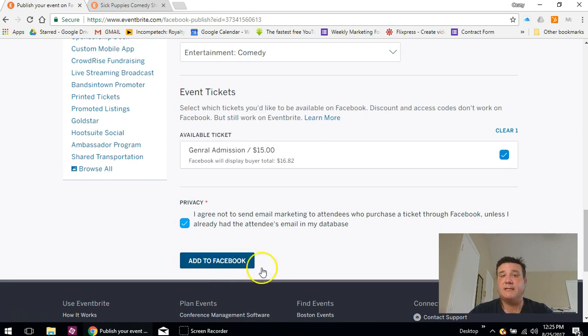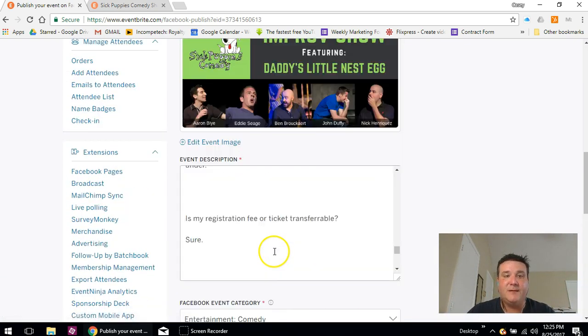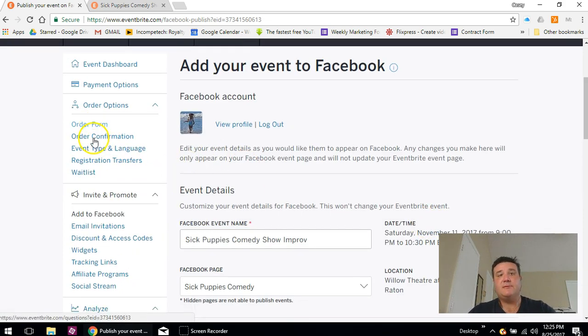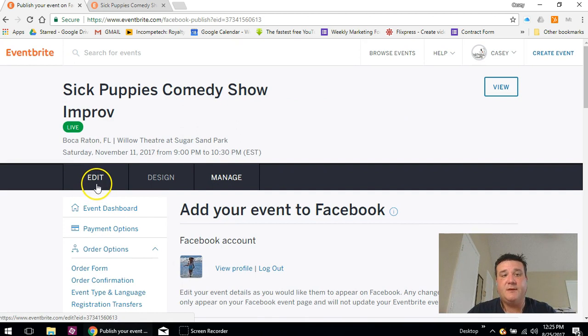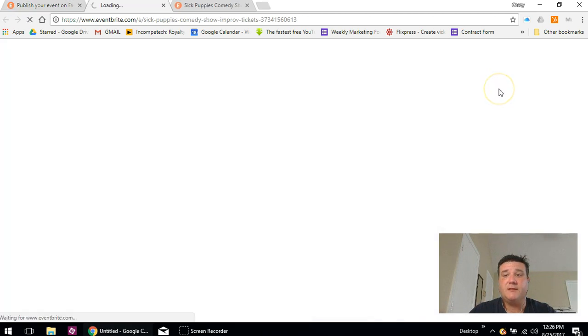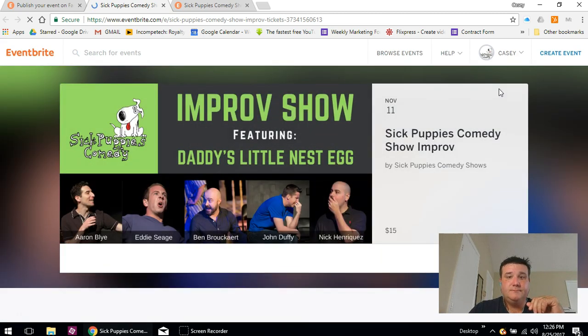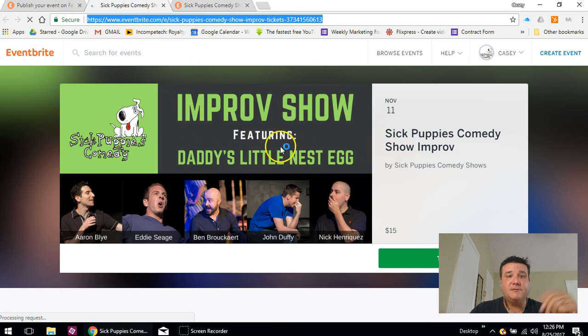Now, because this isn't a real event, I don't want this to be something that's actually added as part of what we're doing. And then there's a whole host of options along the left of the column here. But guys, that's it. That's all there is to it. Once you're ready to start to promote this event, you can click View. Here's the hyperlink on the top that goes to this event that we just created.